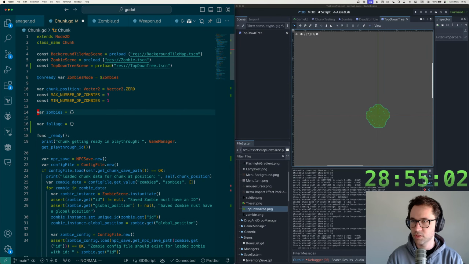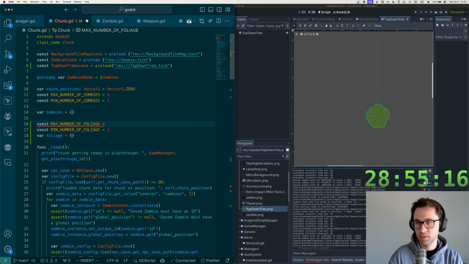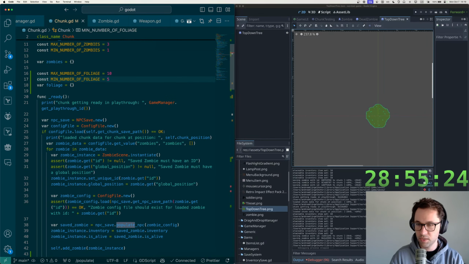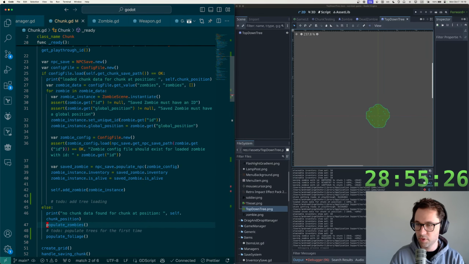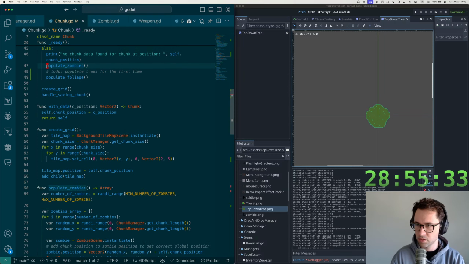So we'll do the same thing. So we'll say max number of foliage and min number of foliage. We'll make this bigger than zombies, so we'll just say like 5 to 10, and we'll see how this works out. So let's go to populate zombies. We'll pretty much do the same thing. It returns an array for no reason, looks like.